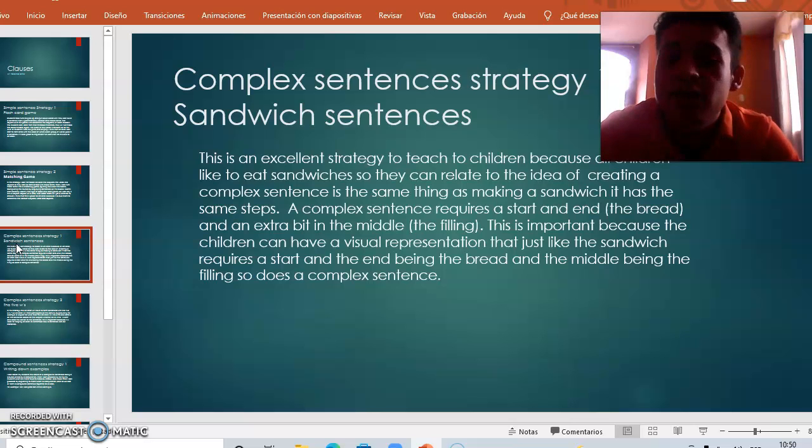A complex sentence requires a start and the end, the bread, and an extra bit in the middle, which is the filling. This is important because the children can have a visual representation that, just like the sandwich, requires a start and the end being the bread and the middle being the filling, so does a complex sentence. So this is an excellent way of introducing students to complex sentence. They can have a visual representation. They can know the steps that is required to form a complex sentence.